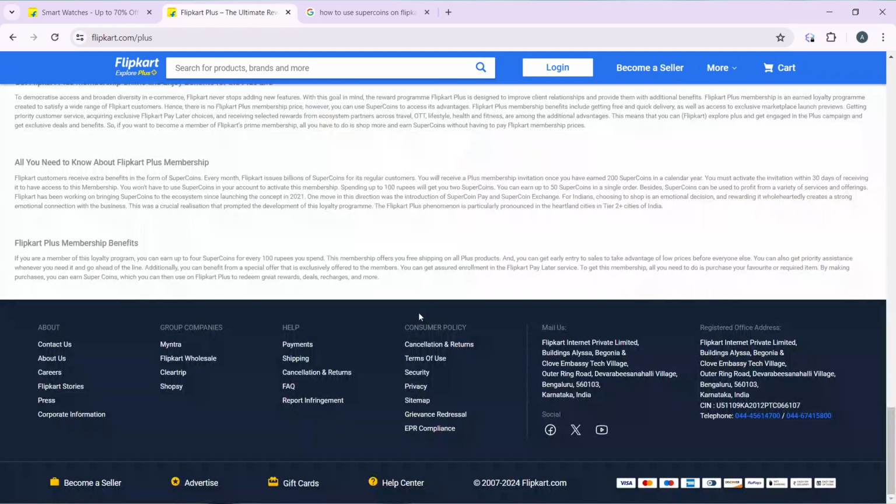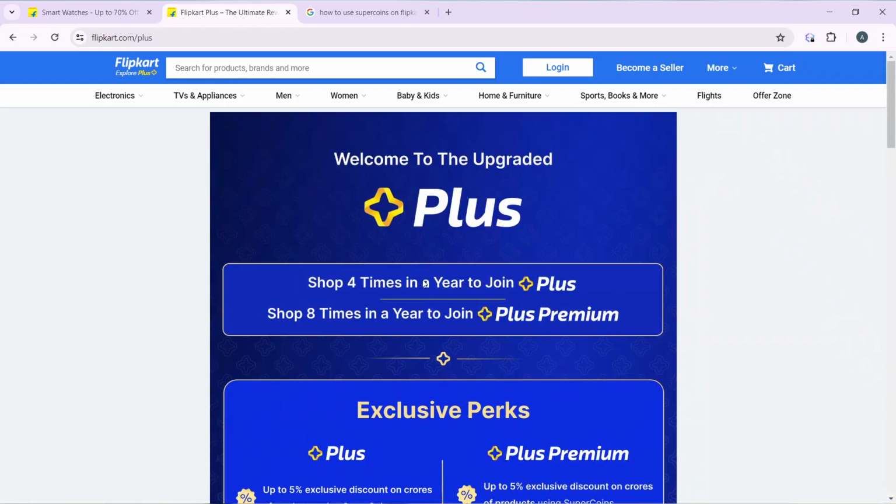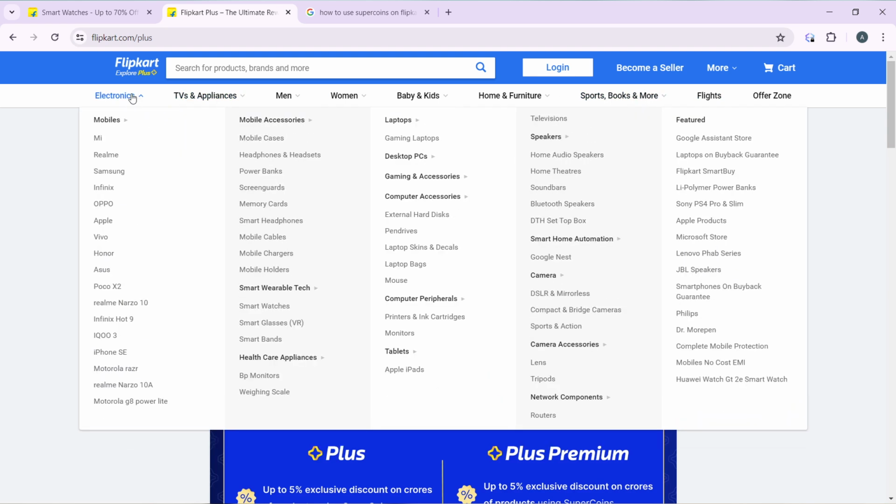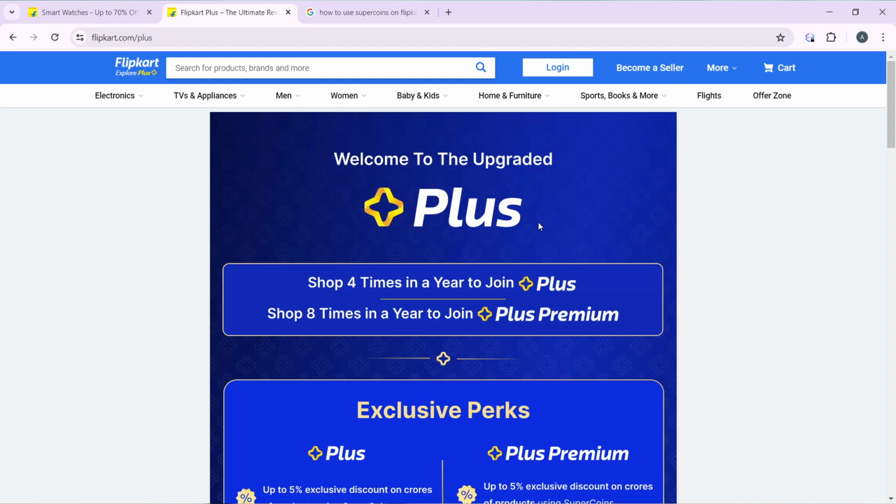Now there's no option for me to subscribe to Flipkart Plus because I have not created an account. But if you do and you head over to this, then you should be able to subscribe to Flipkart Plus. Now after being a Flipkart Plus member, that is how you can use your Supercoins to make payments, which of course I've shown you how to do here.